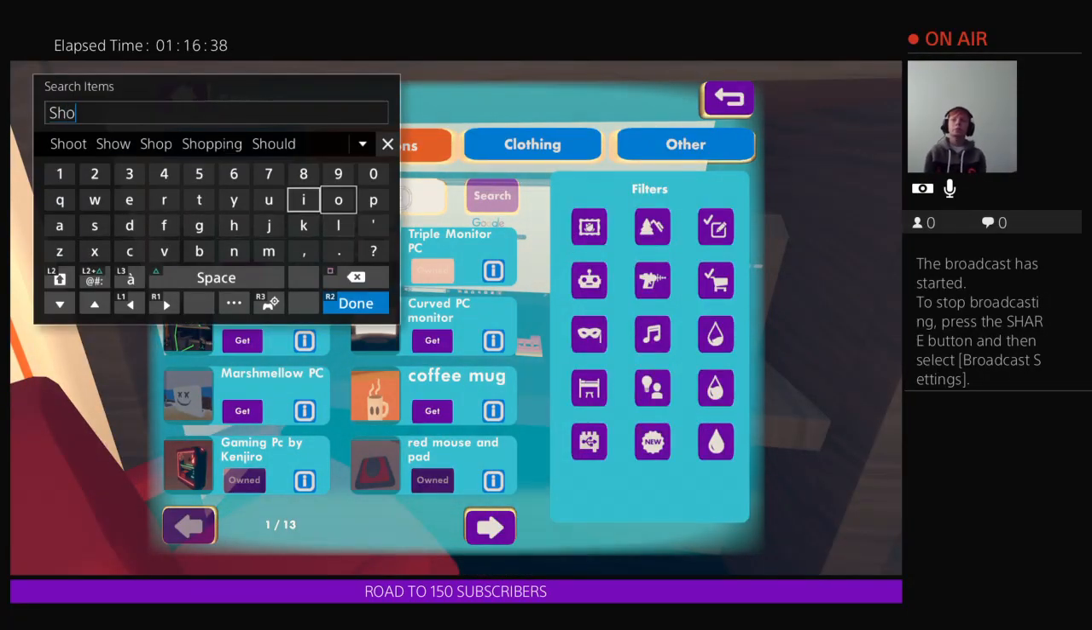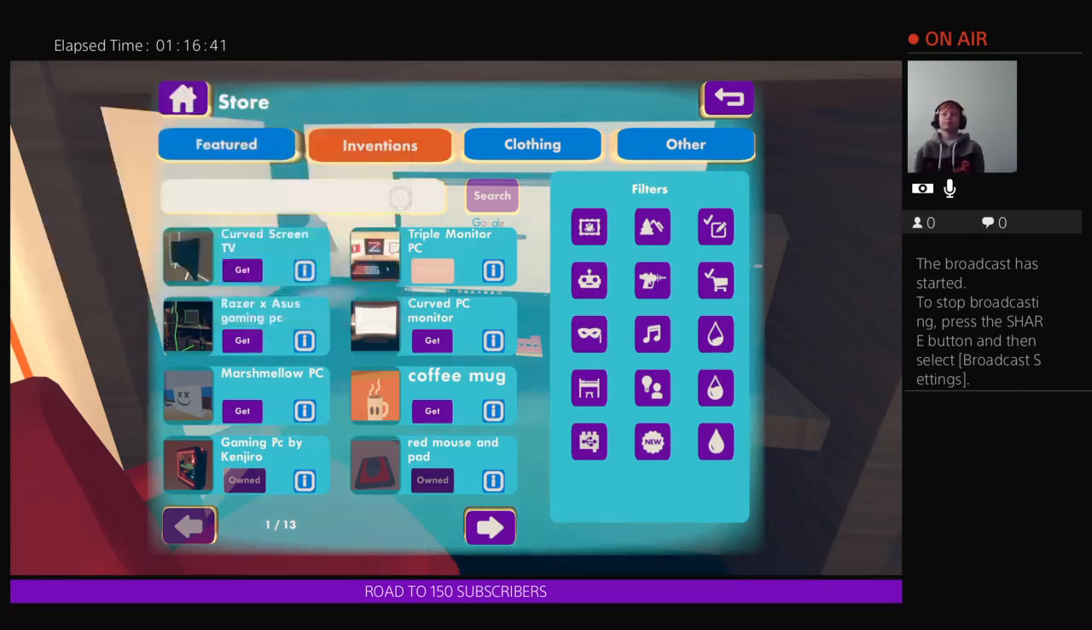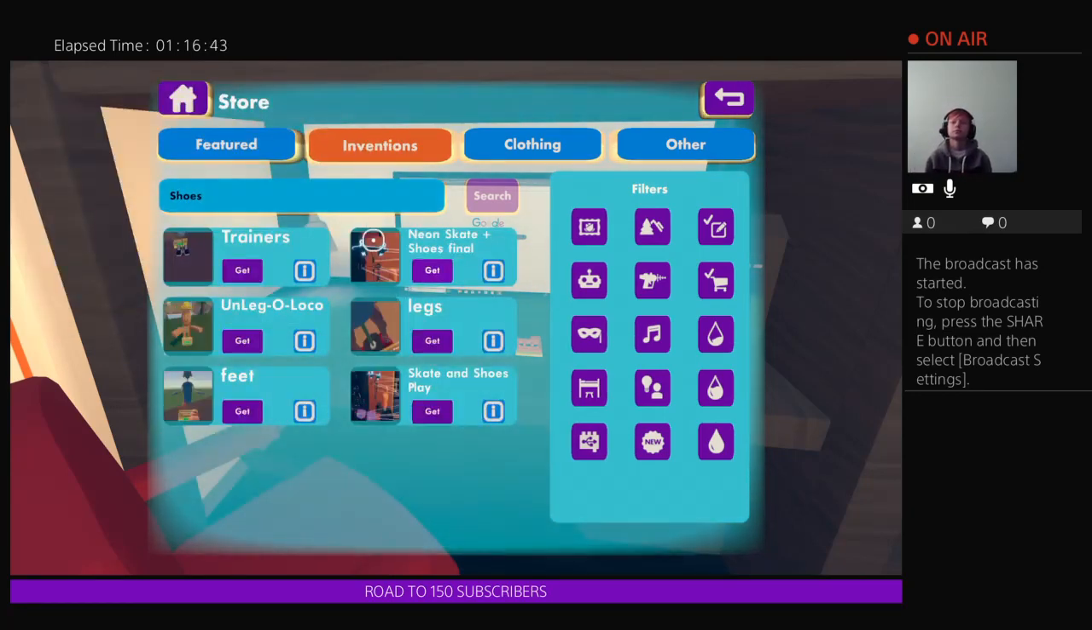Right, so I built my own dorm room. Okay, I built my own dorm room.